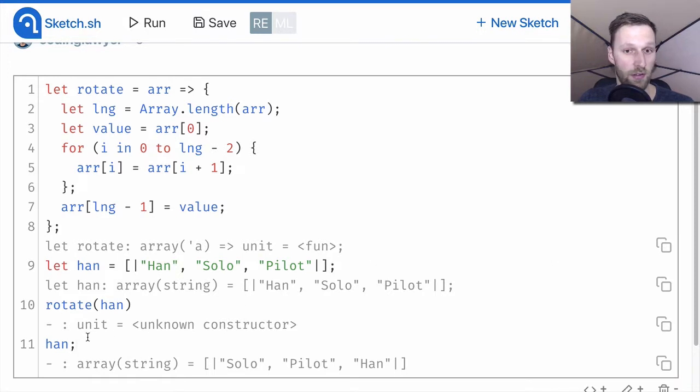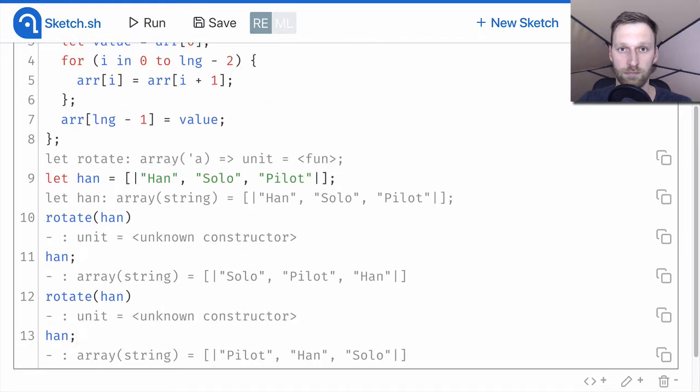Then we checked the content of the modified array, and as you can see, the first element was moved to the last position in the array. We moved the first element, Han, to the last position. Let's pass this modified array to our function again. Once again, the array's first element, this time solo, was moved to the last position.